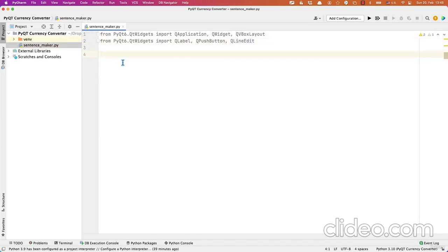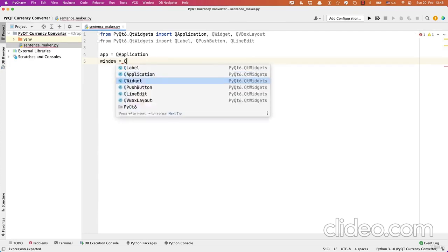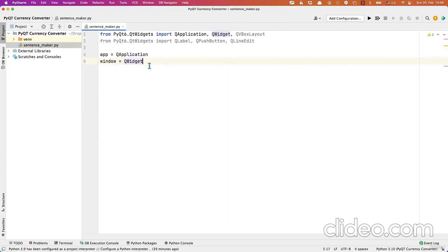So it all starts by creating an app instance, which is equal to QApplication. So that is the first class that we imported. This creates the application instance. But then you need another class, which is QWidget. This will be the actual window where you'll add all those widgets, the buttons, the text boxes, the labels, all the elements of your application. Both of these have to be instantiated, and this first one needs an argument, which could be an empty list.